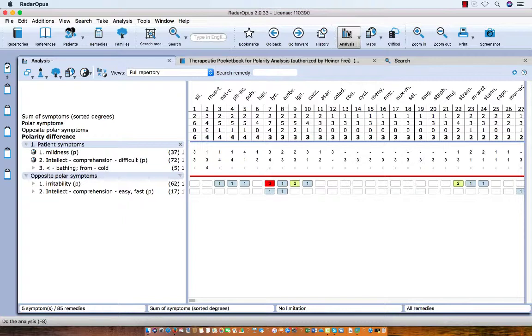Now, what's a polarity analysis? The remedies are now sorted according to the polarity difference. Now, what's the polarity difference? So here are the polar symptoms, and this indicates the sum of the degrees of these remedies in these rubrics.